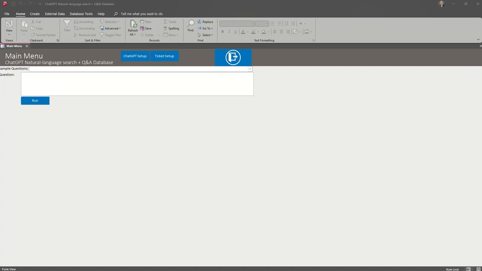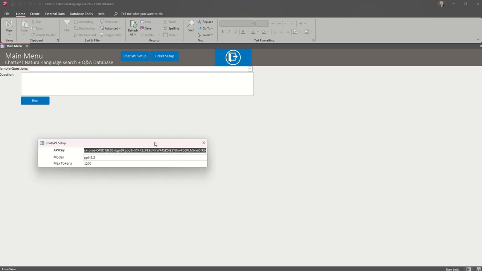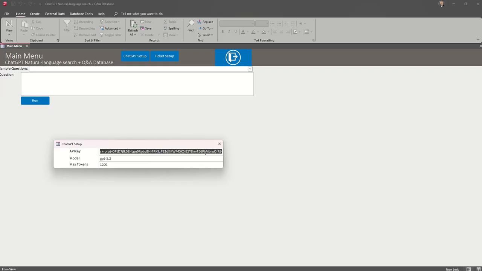If you are unfamiliar with obtaining an OpenAI API key, just search YouTube for how to obtain an OpenAI API key. The first thing you need to do after launching the database is input your OpenAI API key, and you do that by going to ChatGPT Setup. As you can see, there's already an existing API key here in the API key field, and you just paste your key here. When you're done with this, just hit X.